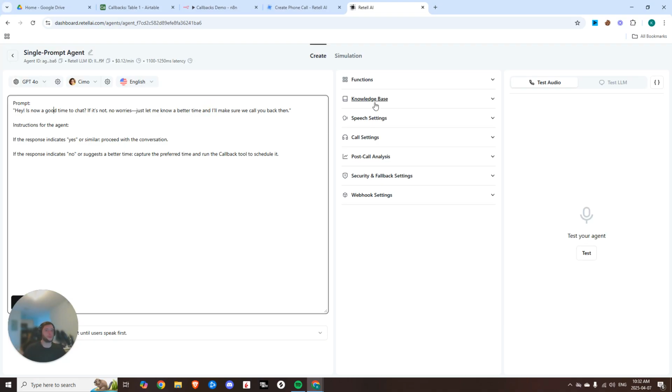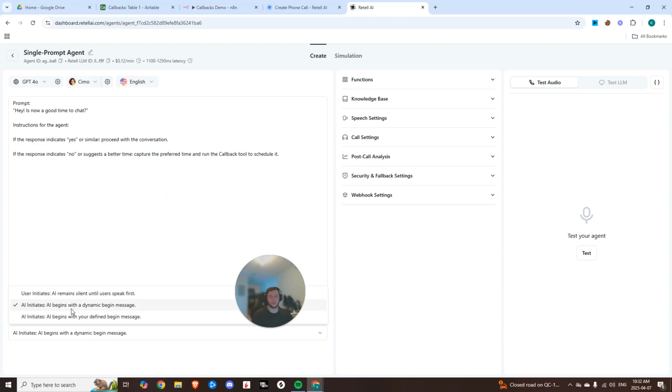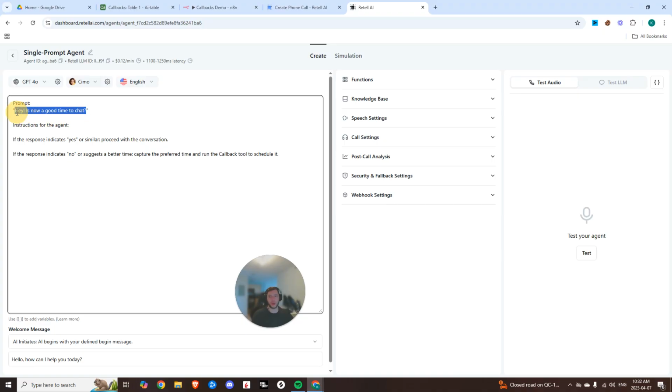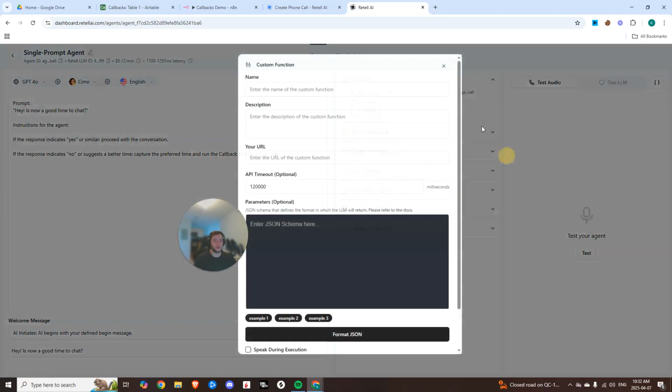Okay, so really simple, literally just for this run the callback tool. We're essentially saying hey, is now a good time to talk? Hey, is now a good time to chat? If the agent responds yes, proceed with the conversation. Otherwise, run the callback tool. We'll begin with our defined message, which is, hey, is now a good time to chat. Super simple. Now we're going to be creating that function, which is going to be a custom function.